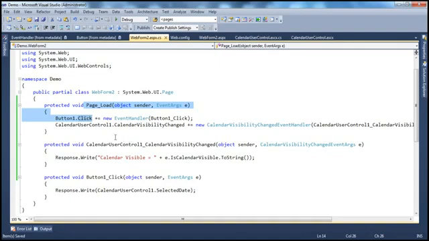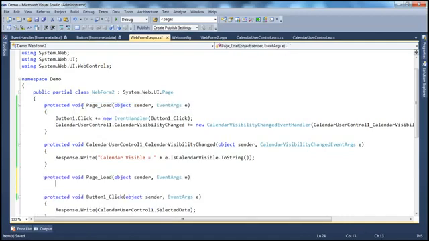But also remember, this page has a page pre-render event. Let me copy this, and then within the page pre-render, let's register the event handler instead of page load.